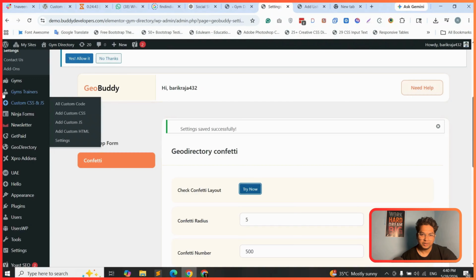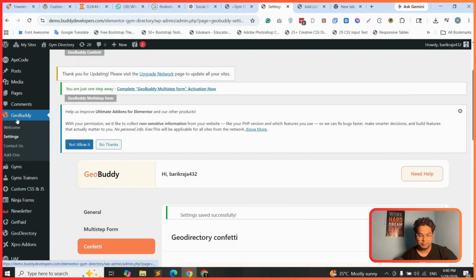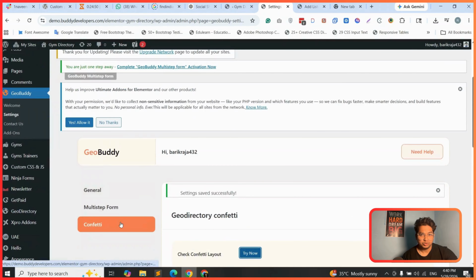This was our GeoBuddy Confetti add-on, such an amazing feature that we have added inside WPGeoBuddy. We have created and added many useful add-ons inside GeoBuddy, and there are many more add-ons coming soon.